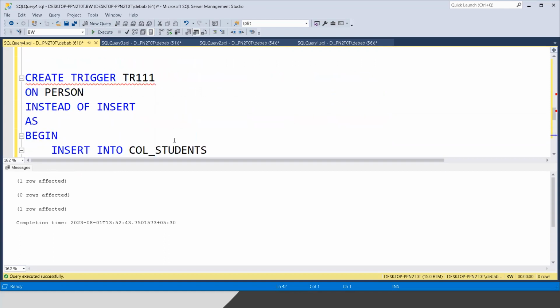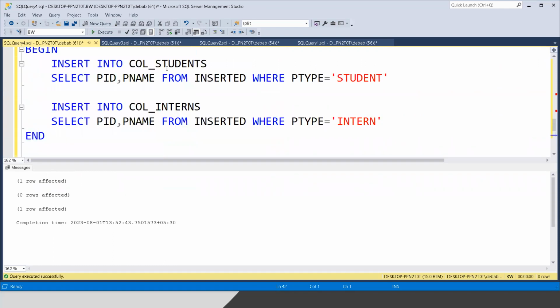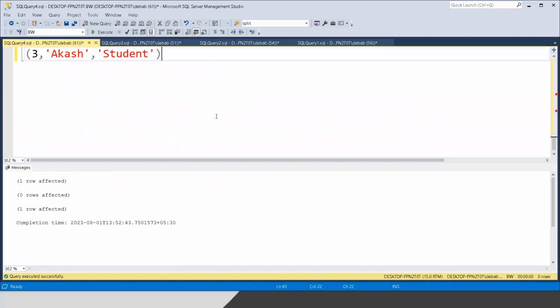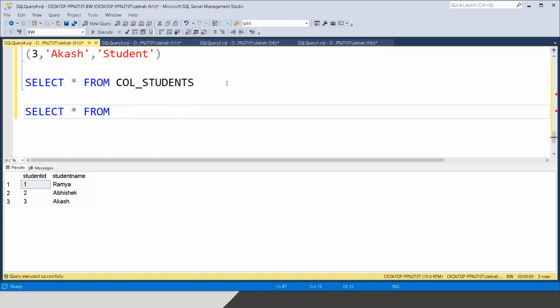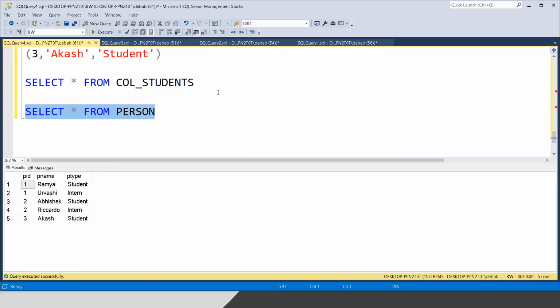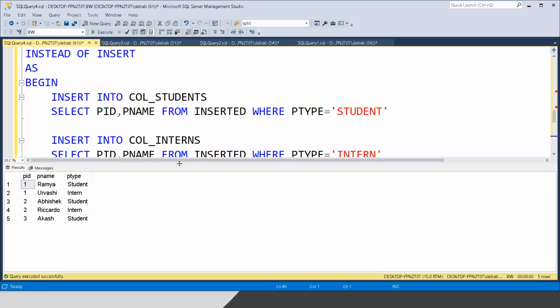So if I check the college student table now, select star from college students, you can see the data of Akash because I have defined the rule. But initially, SQL was not sure what to do with doctor, what to do with null. So it was not allowing any insert. And that is the advantage. Instead of insert, you can define the rules.